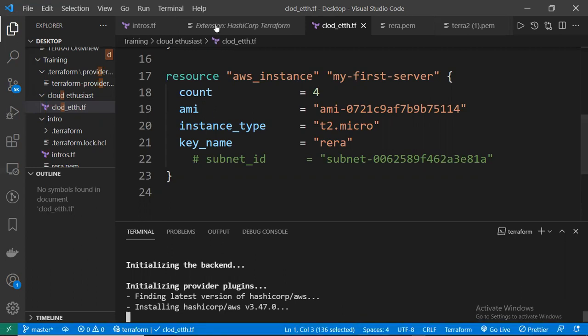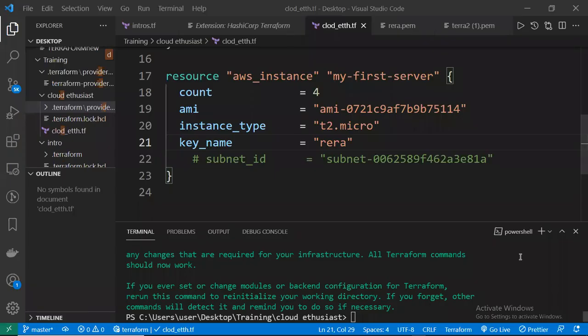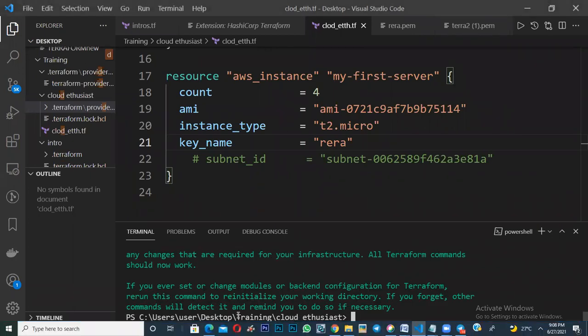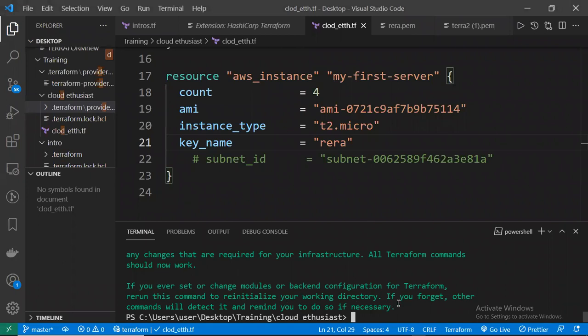Let me pause. I'll come back when it has finished so I won't keep you. You can see it has finished installing everything it takes. If you are ever set to change this and you forget, what Terraform command should now work? What I would do is just to plan.